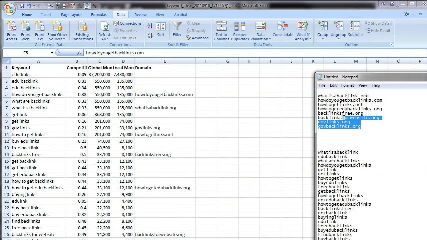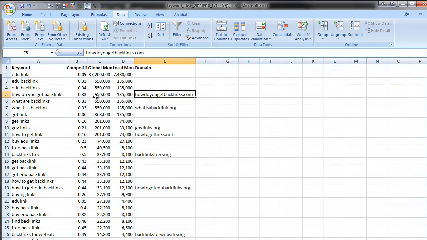Okay, so as I said, I've basically taken each of these and popped them in next to their keyword in the spreadsheet. I've then reordered the spreadsheet based on the searches, and we can see that there are some dynamite domains here. howdoyougetbacklinks.com has a pretty high level of searches, and that's available. So is whatisabacklink.org, so is govlinks.org, howtogetlinks.net, backlinksfree.org, probably use that for list building.